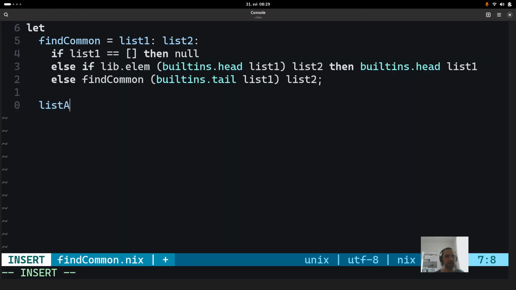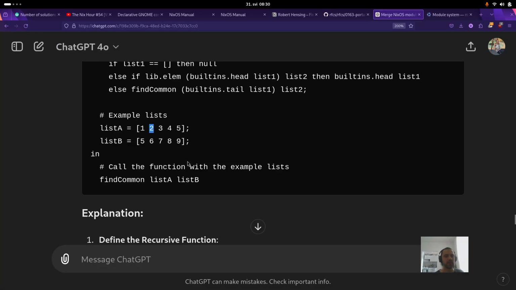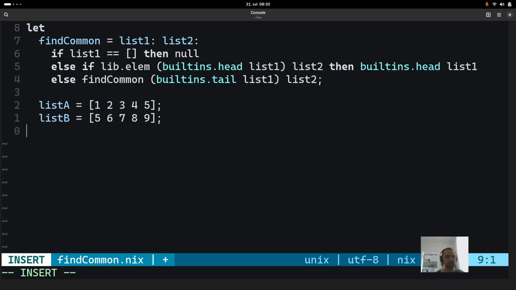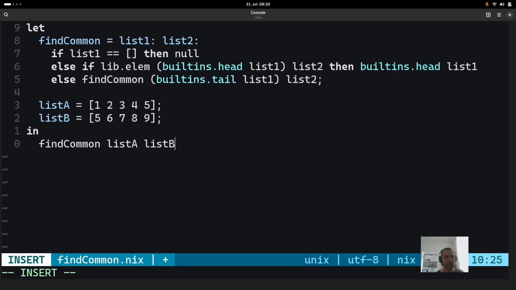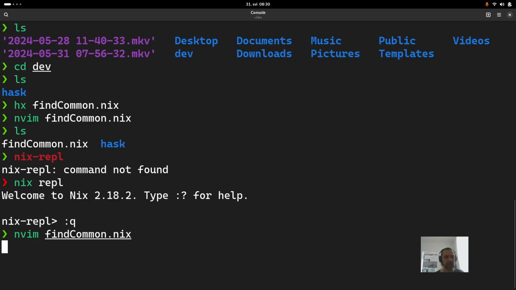So list A is what? 1, 2, 3, 4, 5. And list B is 5, 6, 7, 8, 9. Right. Now we're gonna define in: call the function with the example lists. Find common, list A and list B. So that's our complete program. And now we do nix-instantiate.